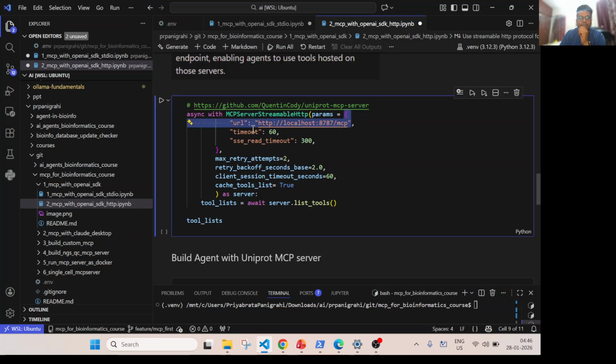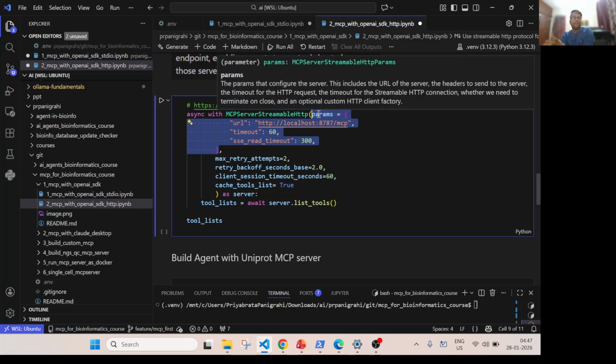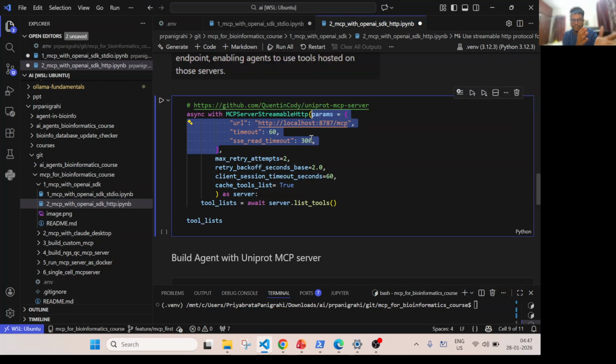So here we just have to specify the URL of that MCP server, and then you can specify the timeout, and the SSE timeout is another parameter you can specify. These are the parameters we need to connect to an already running MCP server over HTTP. That's what I clarified. You can also give additional parameters like how many attempts you want, retry backoff seconds, and client session timeout.